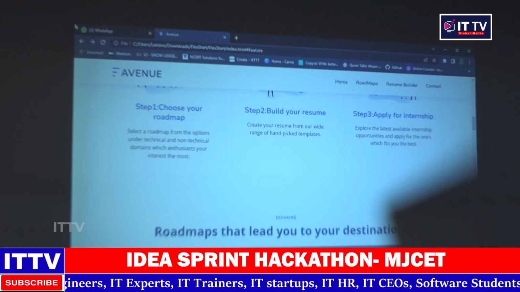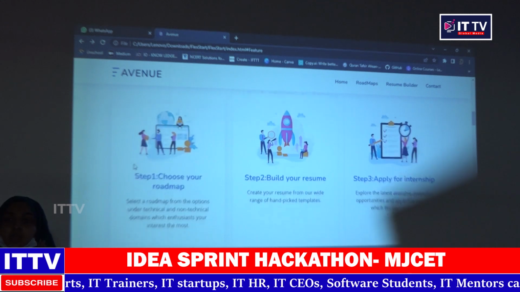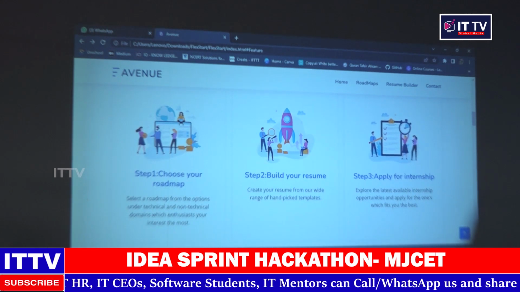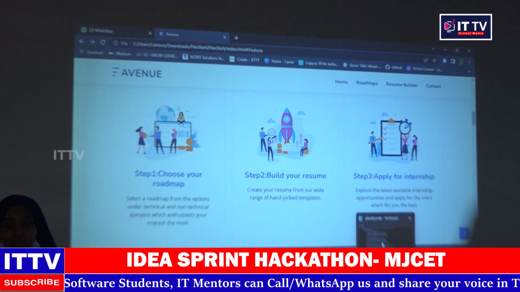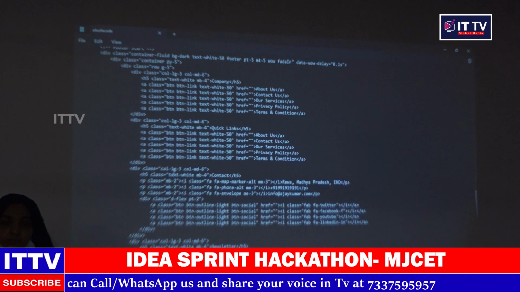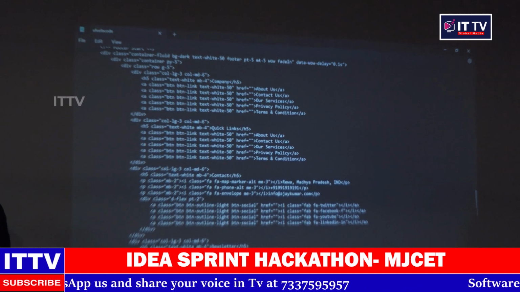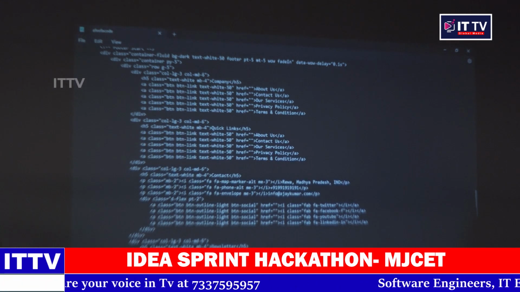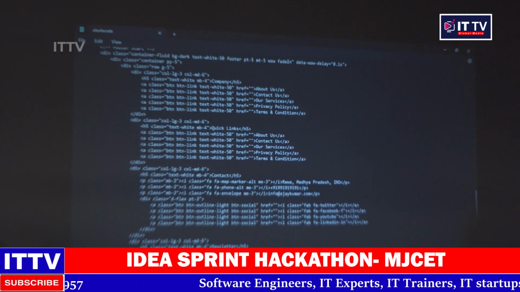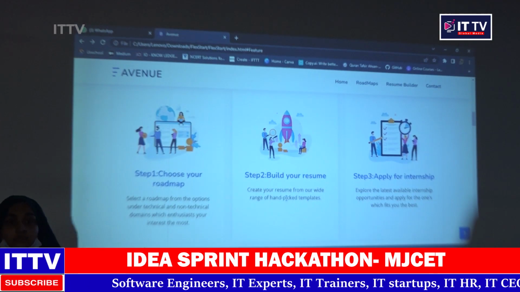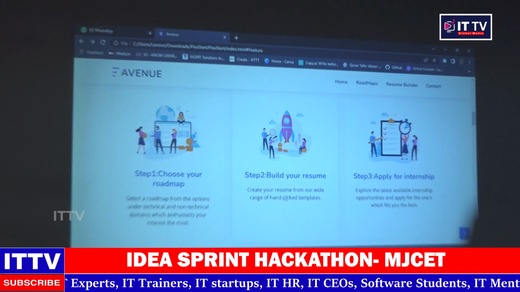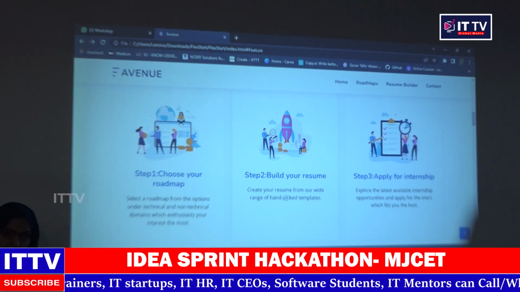Hello everyone. So for the internship part, we couldn't add it to our platform due to some technical errors, but we'd love to do it. So our platform, built by the Tech Rookies, is a one-stop solution for all users, where you can choose your roadmaps, build your own resume, and then find your perfect internship of your choice. That's it. Thank you.